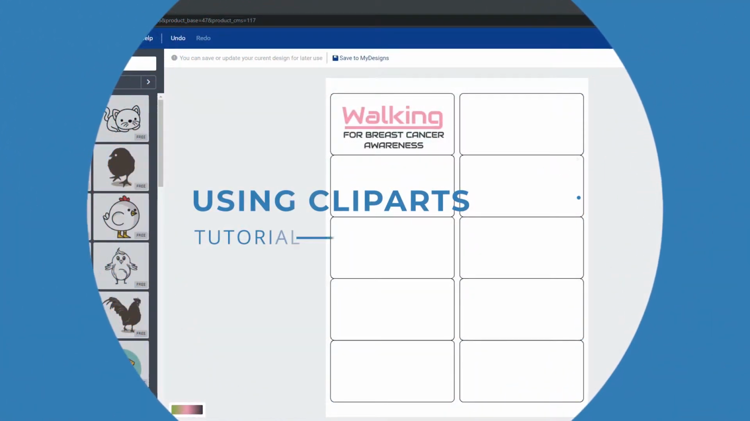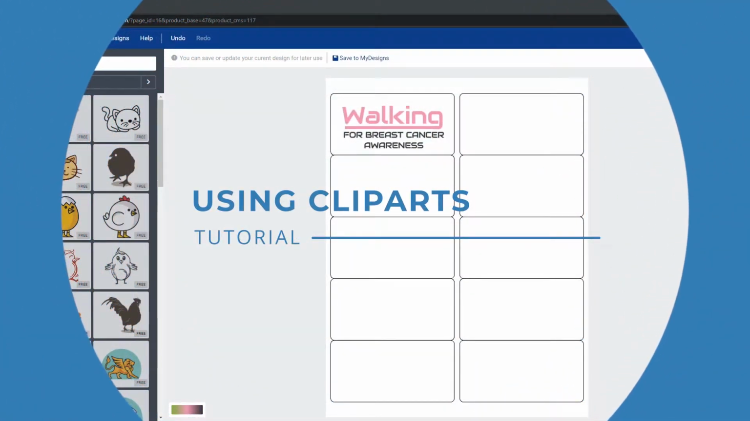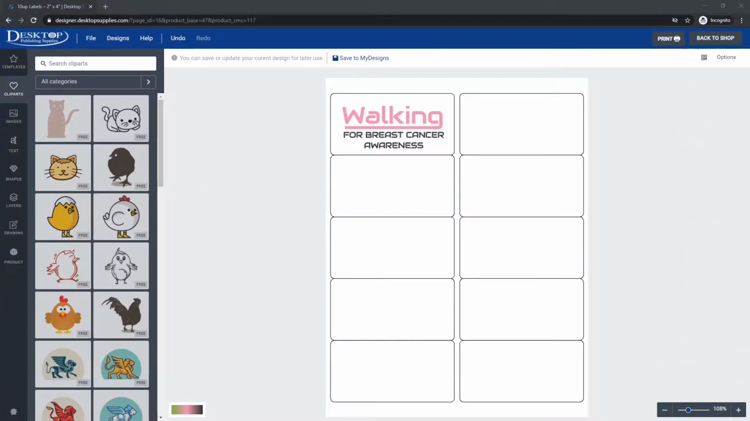Using our library of cliparts makes it easy to add elements to your design. For instance, we're going to piggyback on our templates example and use our Walking for Breast Cancer Awareness stickers that we're making. In this case, I want to add a ribbon, like a breast cancer awareness ribbon, to this label as just an extra element.